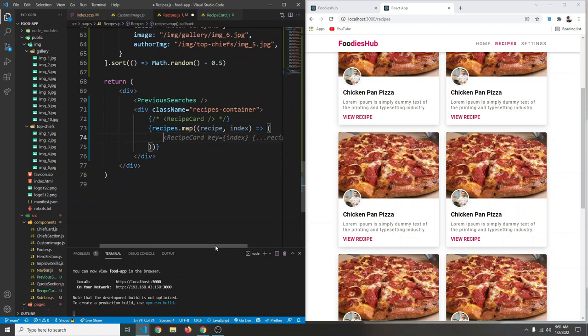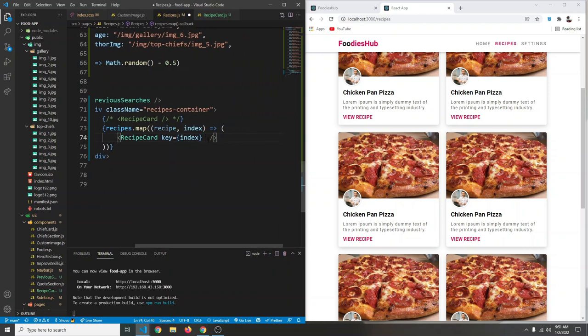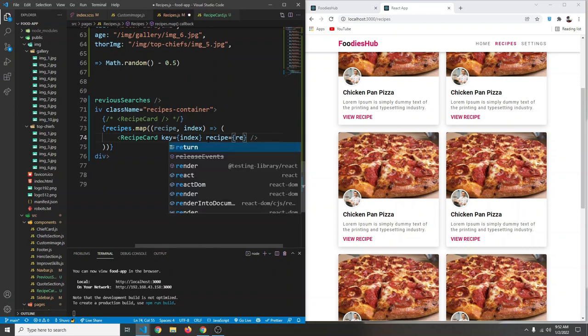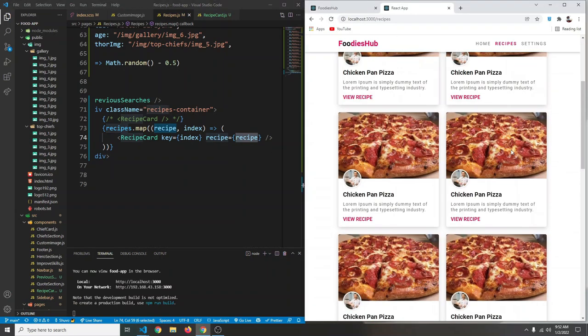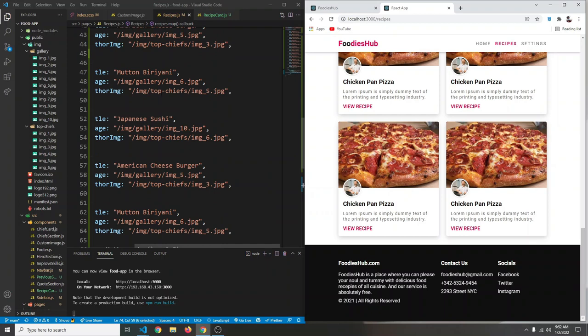And here we're going to return our recipe card. Here, key will be our index. And then we want to pass recipe as a prop. So we're going to say recipe equals recipe, like so. Let me just copy this, Control C. And if we save it, now the number of cards corresponds to the number of elements in this array.